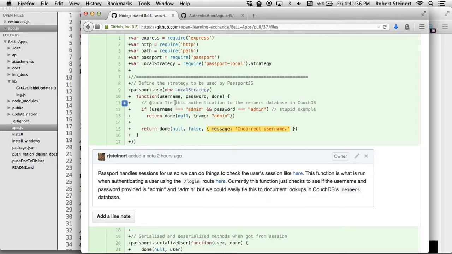So this is just a super stupid example, but it wouldn't take that many lines of code to actually run a member lookup on the members database and see if that username and password match anything found there. If anything is found in that members database, then we would return done, null, and then the name of the user, as opposed to just returning admin.